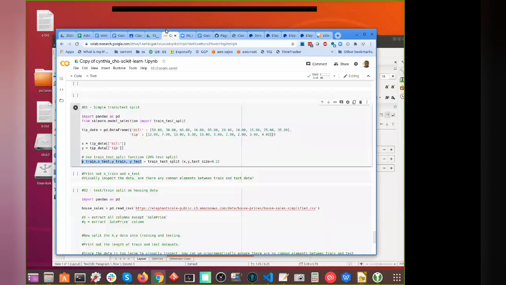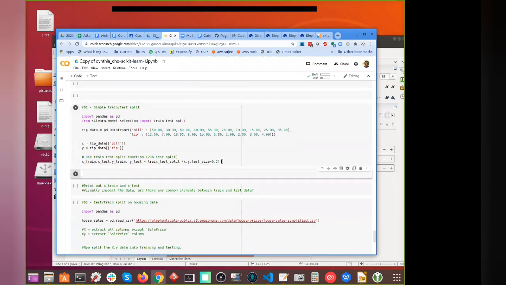So take a look at this code. Here's my original data frame. Let me do this here.